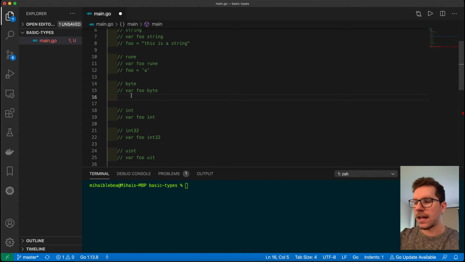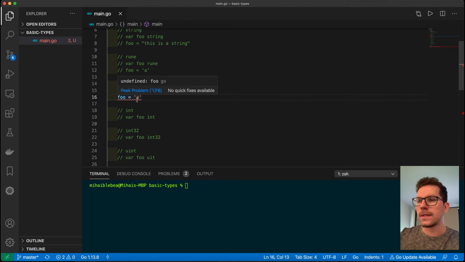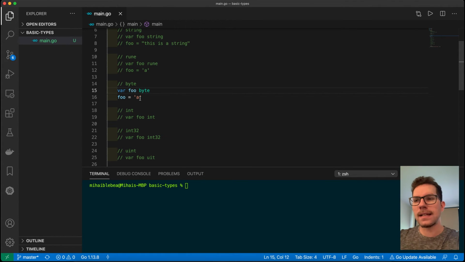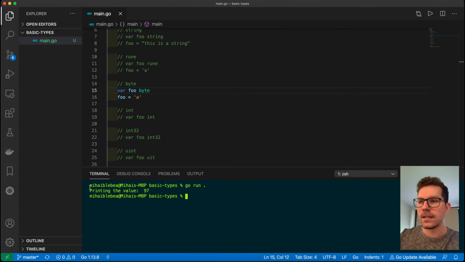Let's try with a byte now. So let's say that foo is equal to 'A'. And you will see that the IDE is complaining because I didn't uncomment this one here. So let's use the same letter A for a byte, and trying to print this out, you will see something very, very interesting. If I go run dot, I will see that actually the value of a byte is still 97, the value of the same letter A. If I go with letter B, I would see that it is 98.